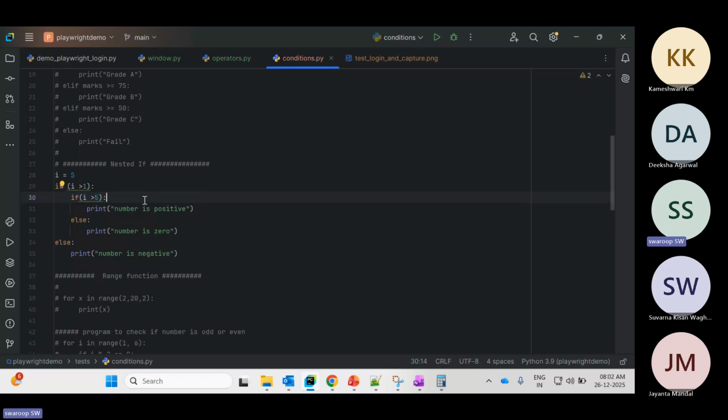Okay. So you guys are clear what is nested if and what is the if else condition?